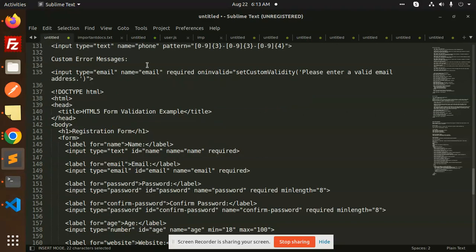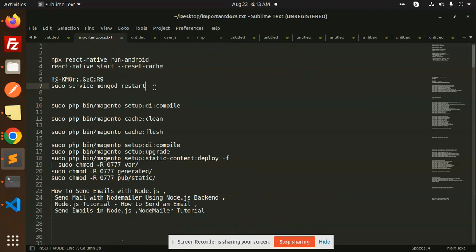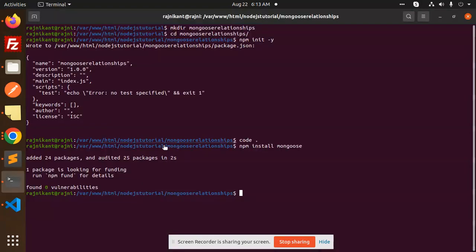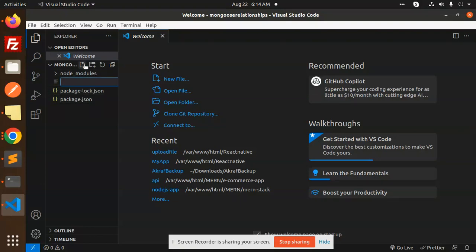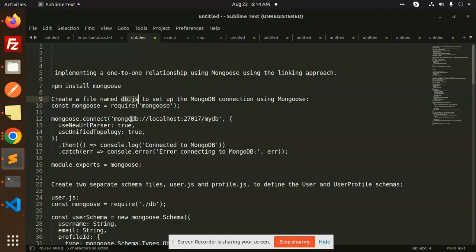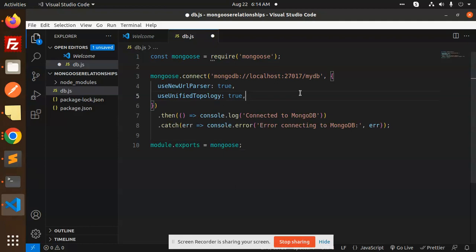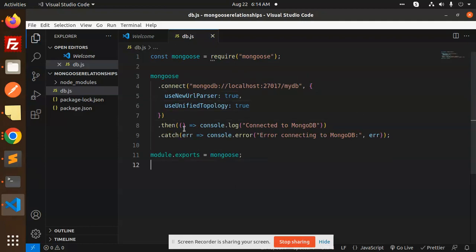Here we also have to restart MongoDB at the same moment, so let me restart it. Okay, the next step is to create the db.js file. This is created for the database connection. So this is the connection file that we have created for the connection with MongoDB.